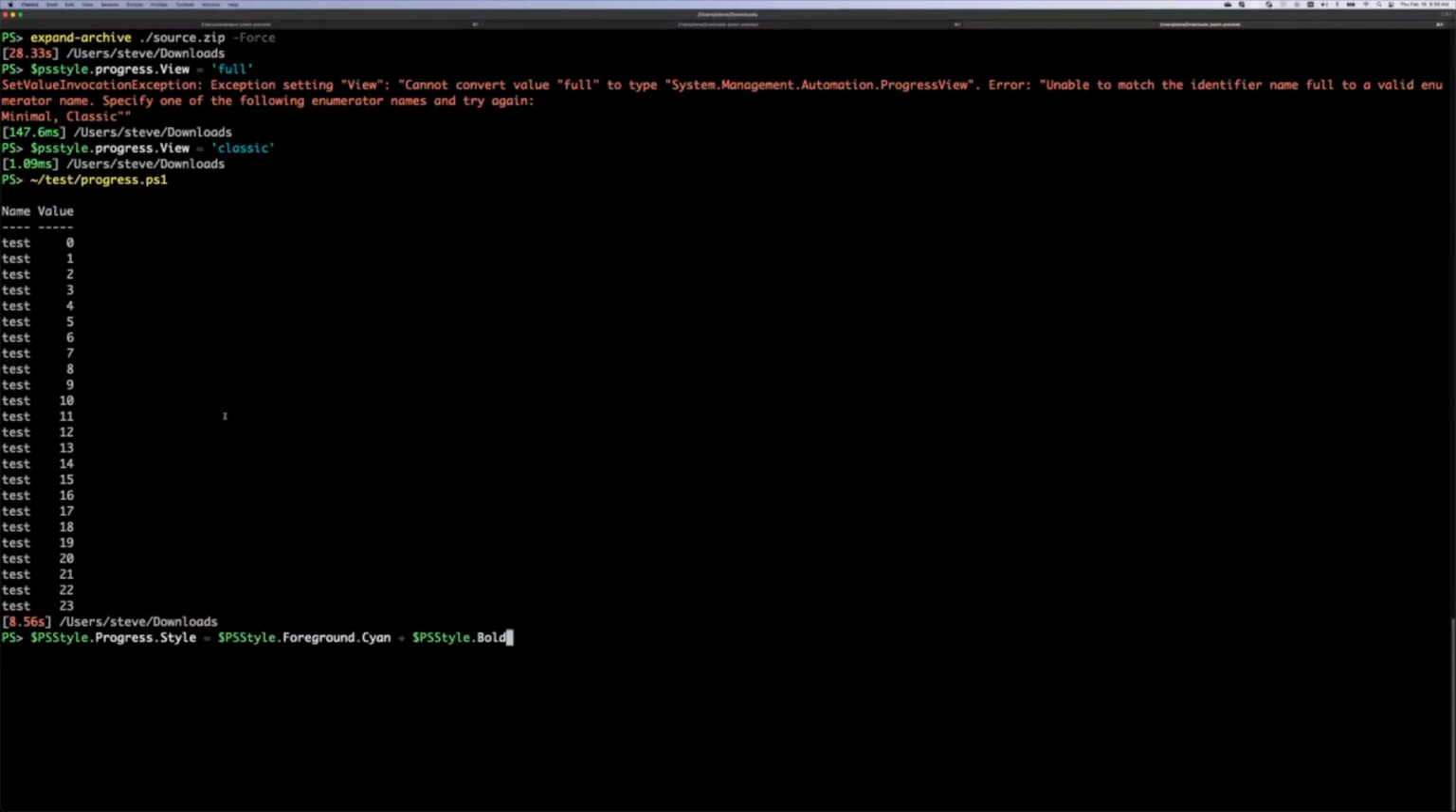And here I'm going to use PS style itself, because I don't want to memorize all the ANSI escape sequences. You can do forward, cyan color, and I'll make it bold. And in this case, I'll also make it italic. And now if I run this, I have to change this view to minimal.